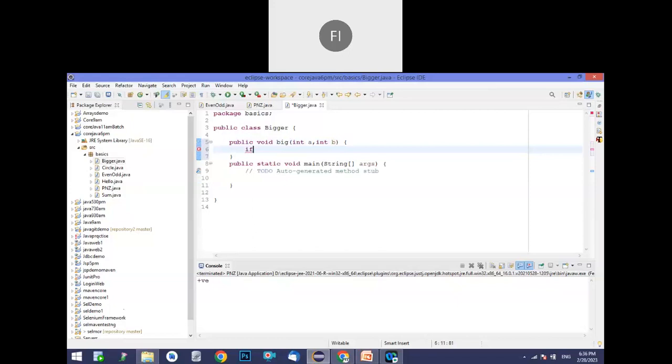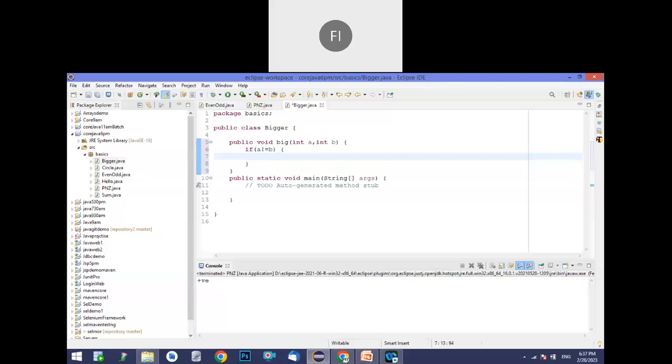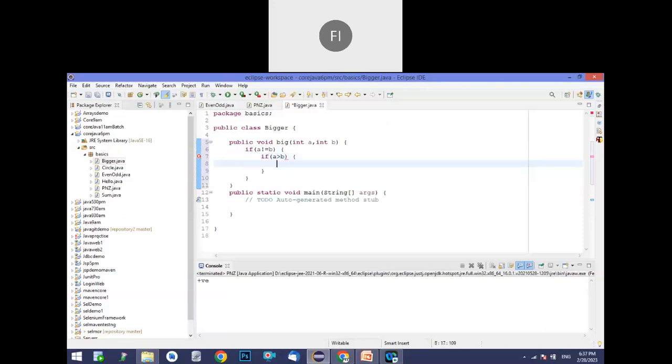Now first, just imagine that only if both A and B are not equal is there a scope of any one being big or small, right? If both are already equal, then there is no scope of checking which is big. So first I'm checking if A not equal to B, meaning if both are not equal, then only you have to check which is the big one. So here I'm writing if A greater than B, then System.out.println A is big.